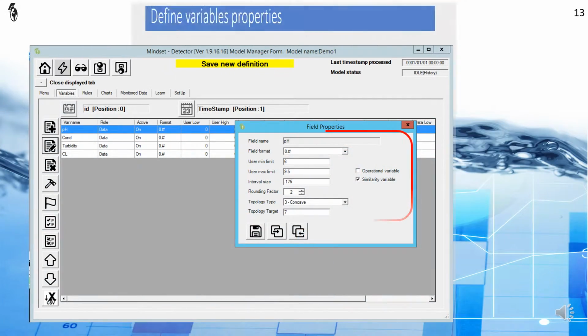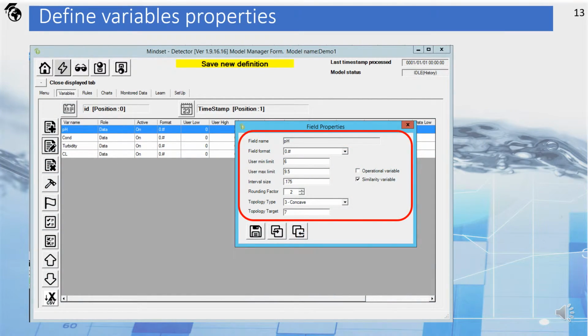What is now required is to define all variable characteristics. To do this, click on the Variables panel and open the Variables tab. Using this tab, you can define the characteristics of each variable. Double-click on each variable to open the Variable Properties window as shown on the screen.